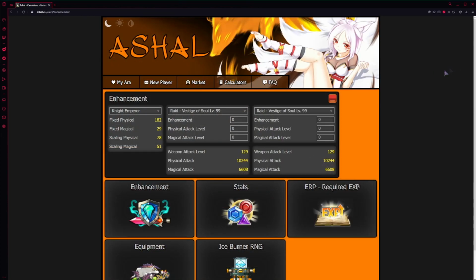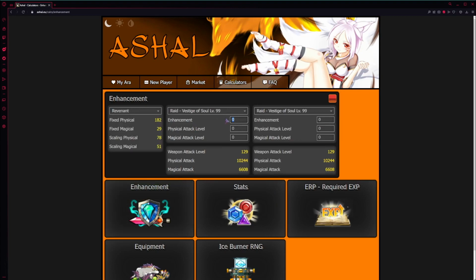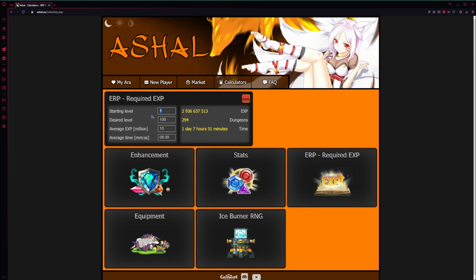So, something else that he does have here is you can see your enhancement differences. So let's say I'm a Revenant. I have enhanced level 11. We're just going to leave that as base. What do I enhance? 12? What do I gain? There you go. That's what you gain. Base stats. Okay, very nice. ERP. This is actually a very nice tool.